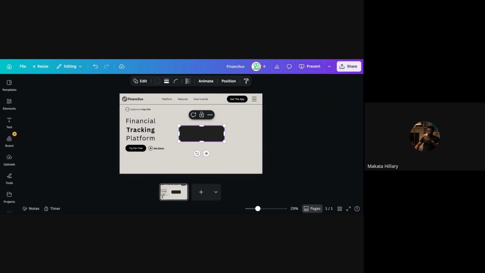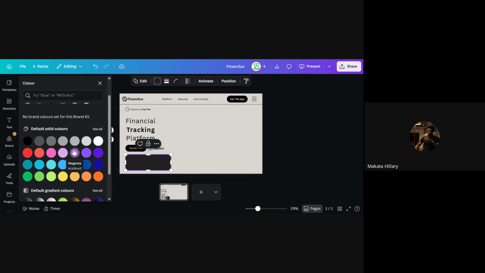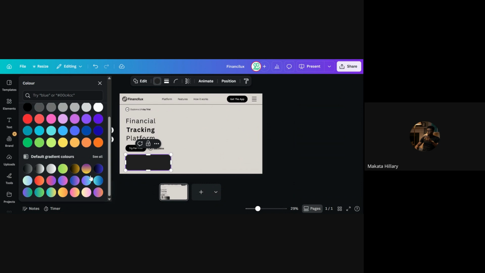Expand it a little bit. Now, let's see if we can get the color. If I click on the color, we have the solid colors over here. And then if you scroll down, we have gradient colors.